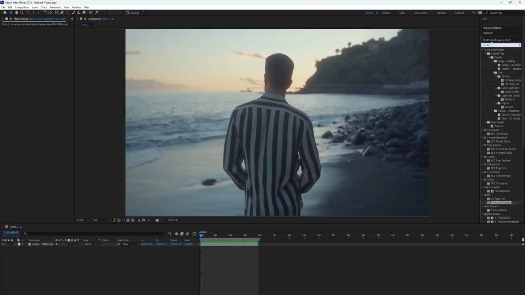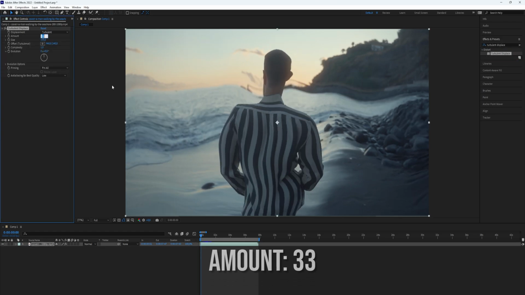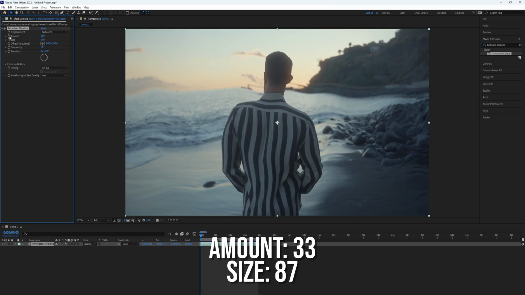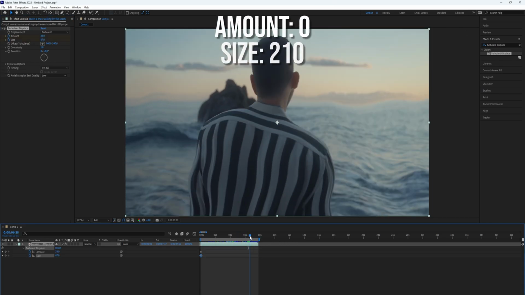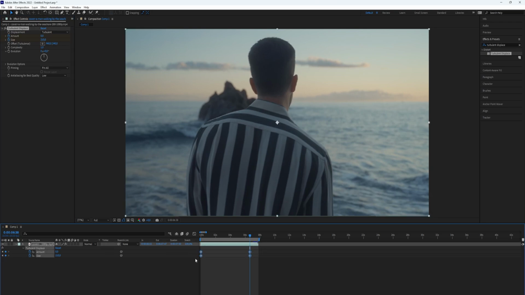To get started, add the Turbulent Displace effect to your clip and adjust the amount to 33 and the size to the value 87, and create keyframes for both. Move forward in the timeline and create another keyframe for amount with a value of 0 and size with a value of 210. Select all the keyframes and make them Easy Ease to create a smooth effect between values.